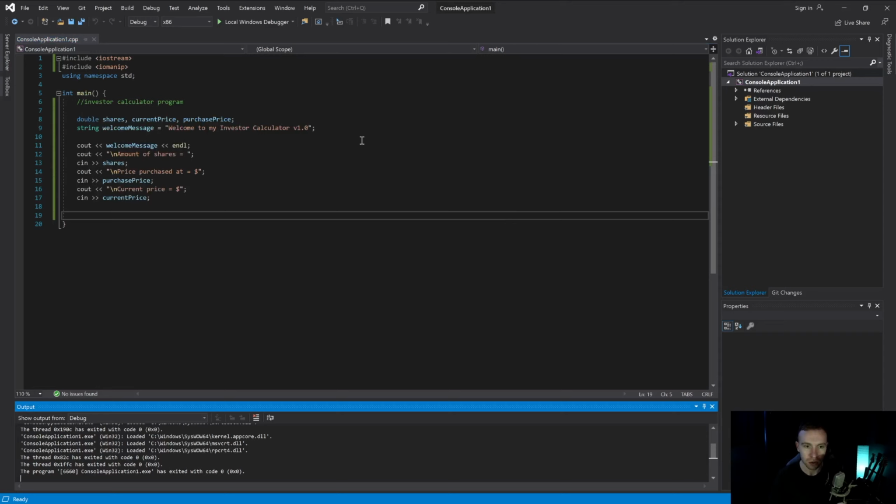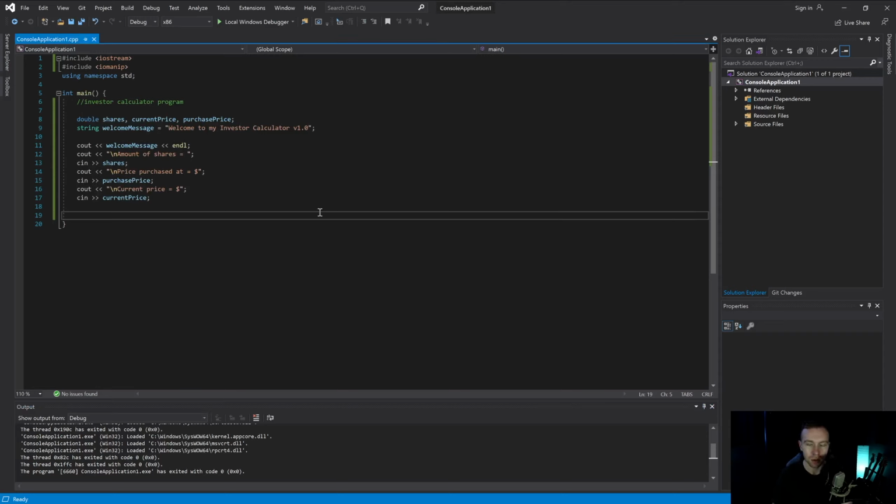Now we have to do some math to discover what our profit would be. So, okay, we need another variable. So double profit is equal to, now the formula to get the profit in the stock market would be shares times current price minus shares times purchase price. So this should give us our profit.